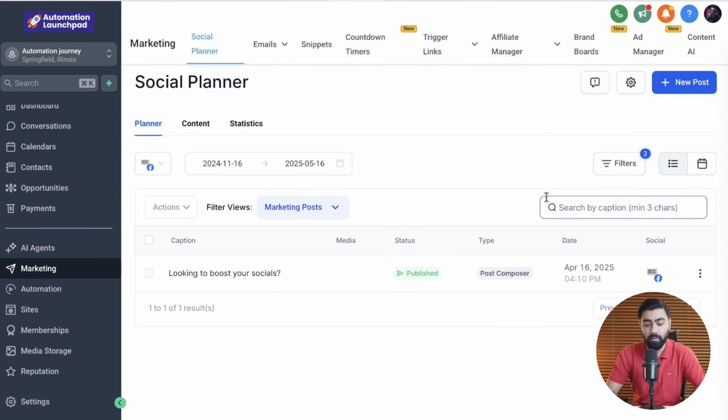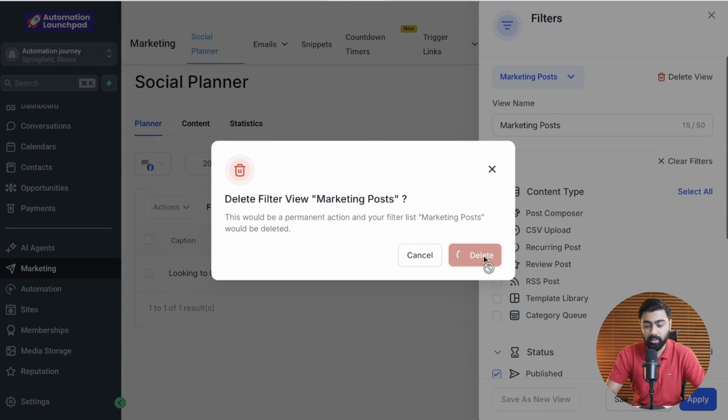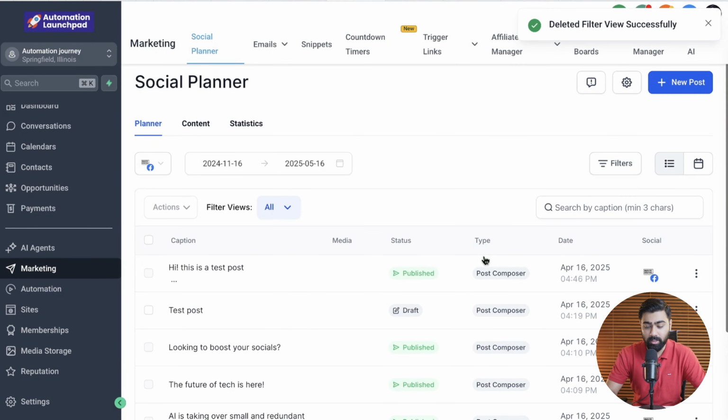Lastly, if you want to get rid of a view that you created, you can click on filters here, then click on delete view right here, and just click this button and your view will be deleted successfully.